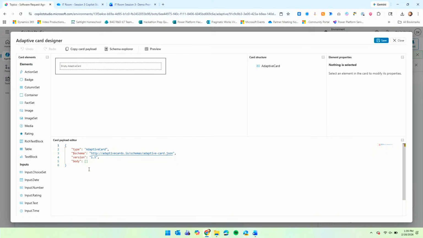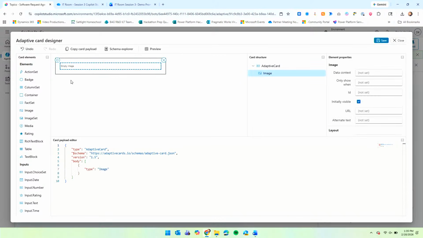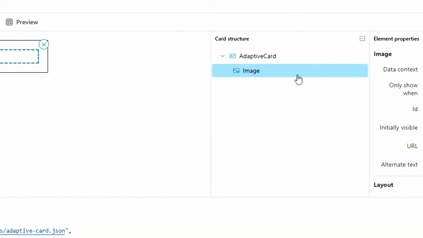Okay. So how about, you'll see on the left side there, an image. Let's go ahead and drag that image over on the left side. There we go. Oh, I think you dragged it over, didn't you? I see it showed up over here in card structure. So yeah, I think so.